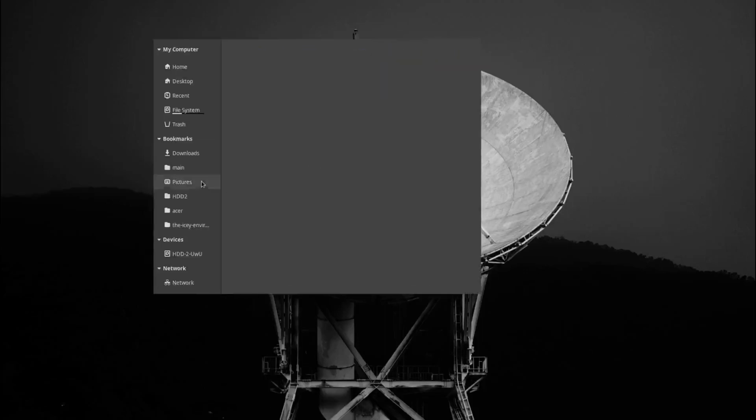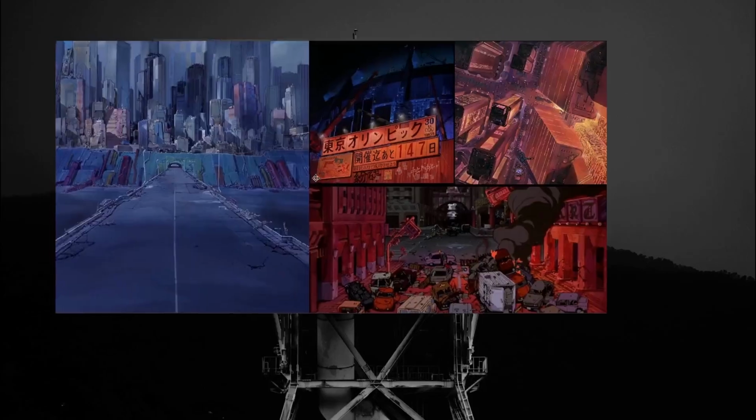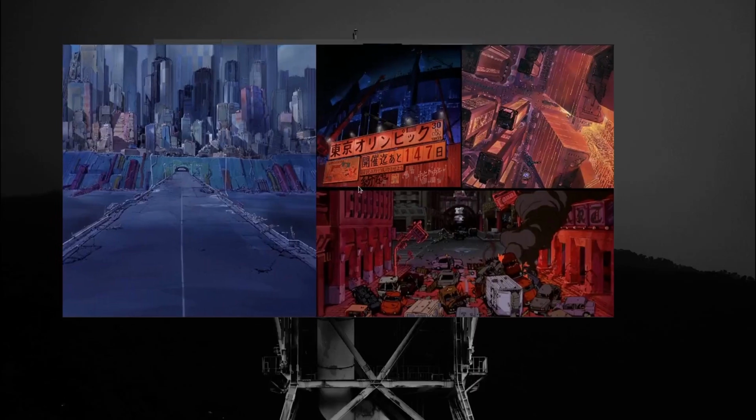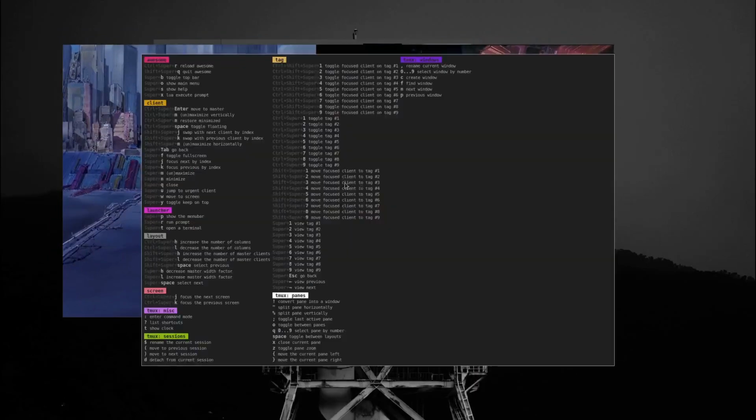Move to tag 2. They call it tags, not workspaces. Shift super 2. So yeah, I am in 2. So shift super 1. Shift super 1.